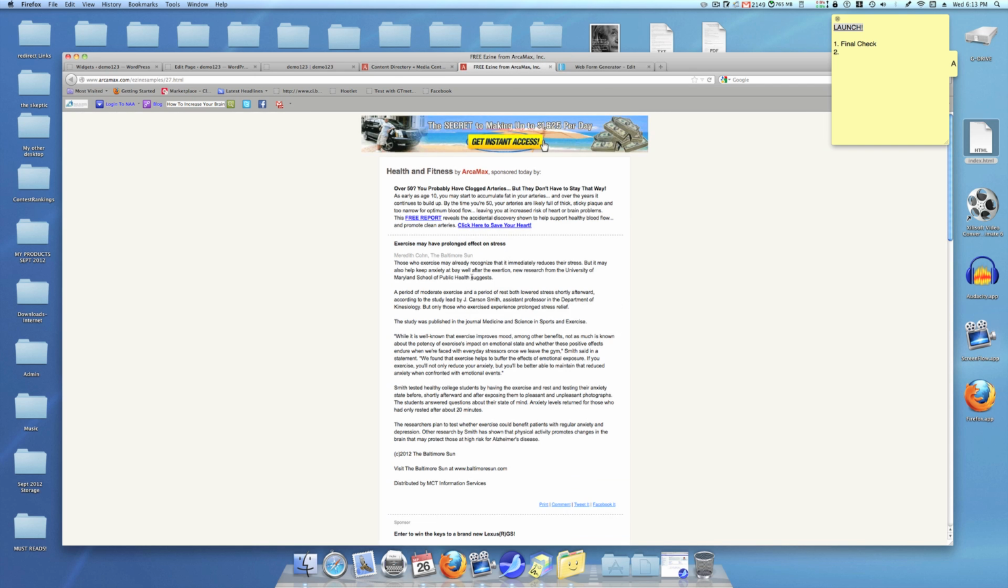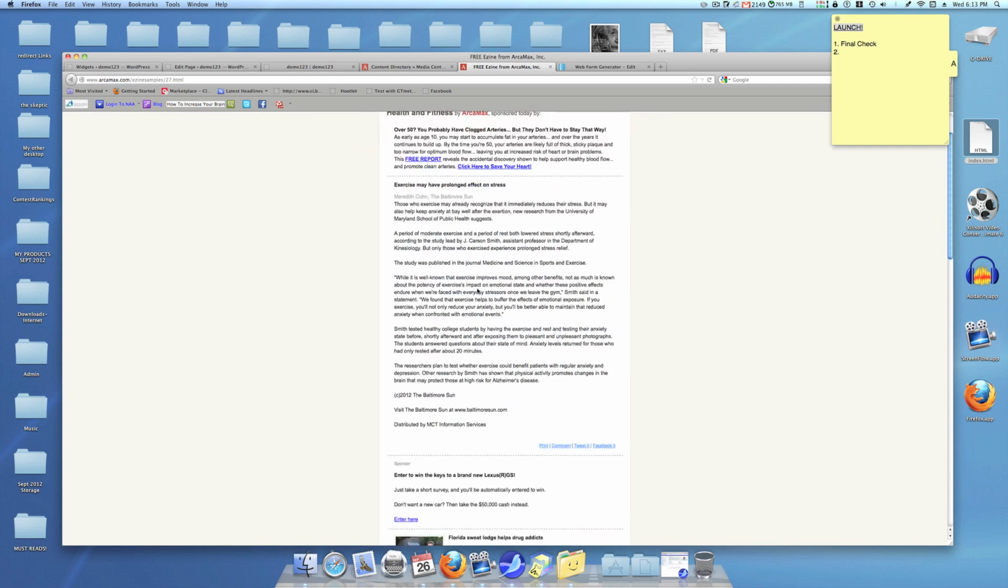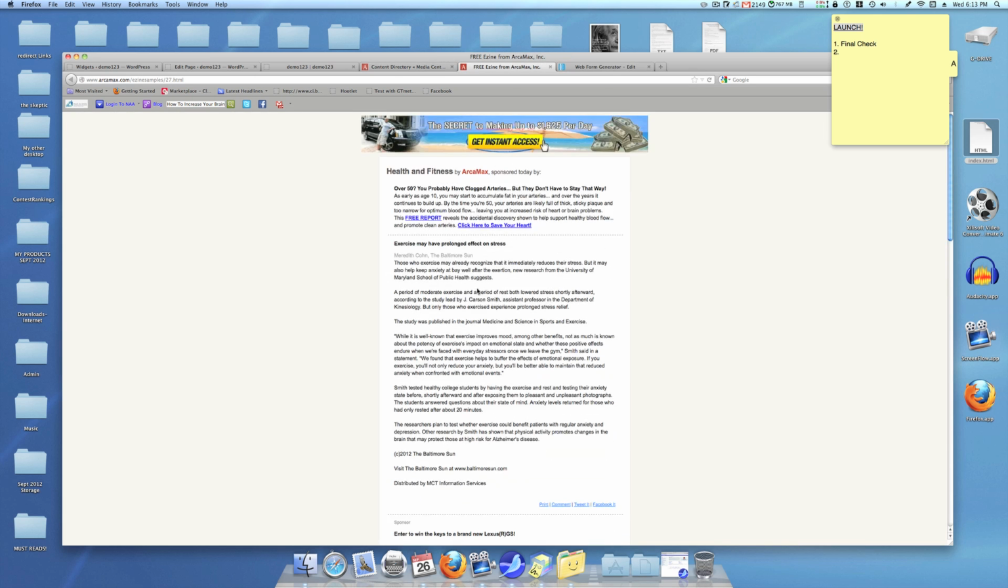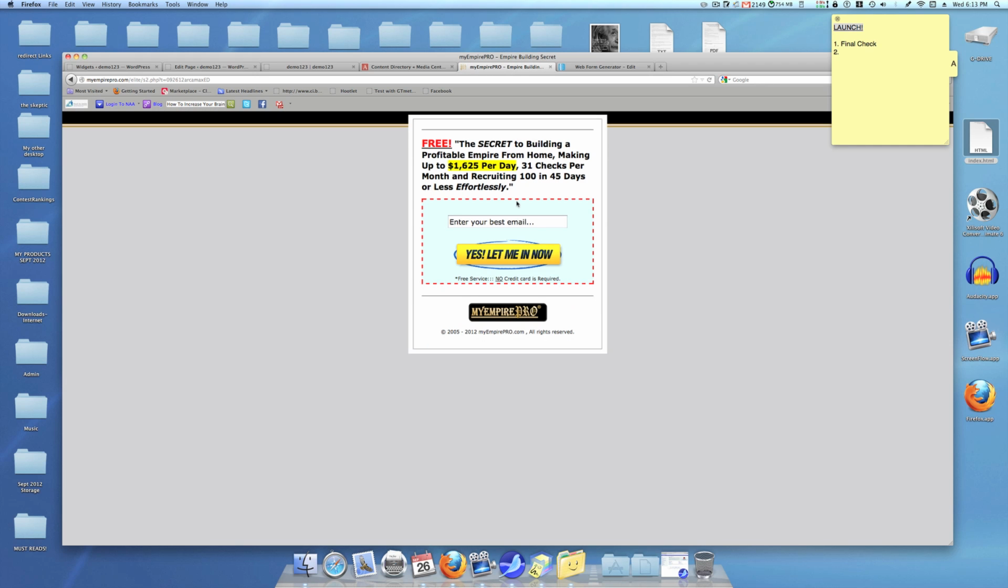Basically, it's on their website, but this is sent out by email to their subscribers. And you can see that they have a little ad. In fact, this ad is actually a money-making ad here. Let's click on that, and it goes to a squeeze page. So people who advertise on Archimax understand that it's absolutely critical to have people opt in with their email address so they can follow up later.